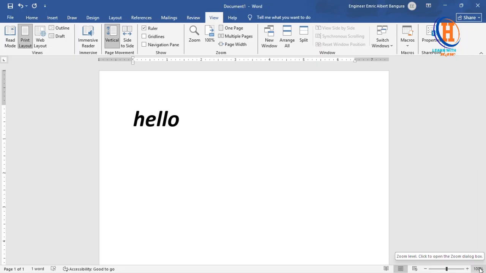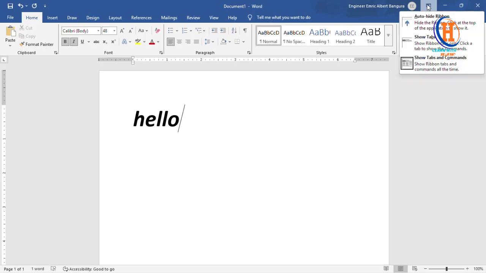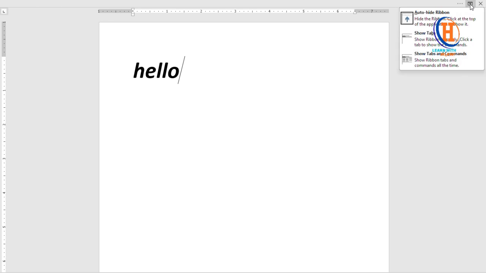So how to hide or minimize the ribbon? Sometimes the ribbon takes up too much space on the screen. If you want more space to write, go to the top right corner, click the arrow, choose an option to hide or to minimize the ribbon. You can always bring it back when you need it.